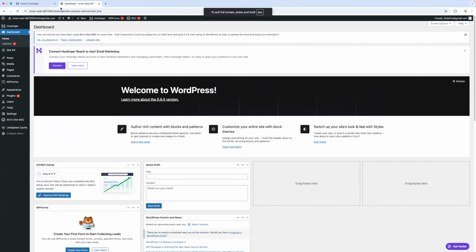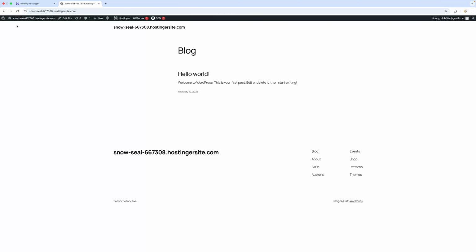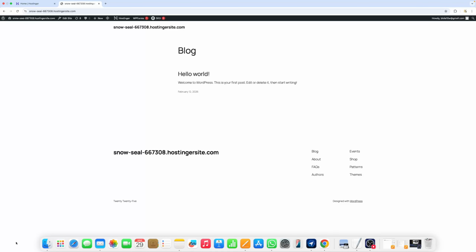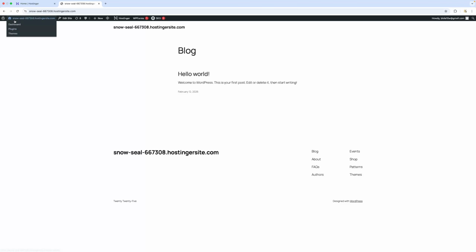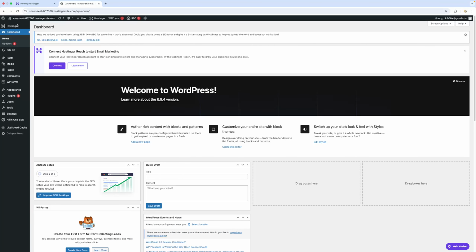Hey beautiful people, let me show you how we can install the Solace theme in our WordPress website. If I visit our site right now, this is how it looks. It's a totally empty template, and now we're going to install a theme called Solace. Inside that theme we have so many templates that we can use to edit the stuff.